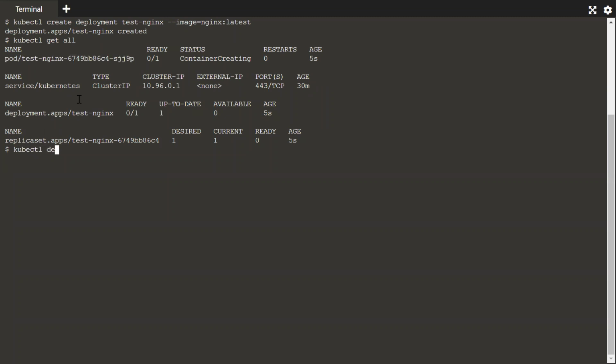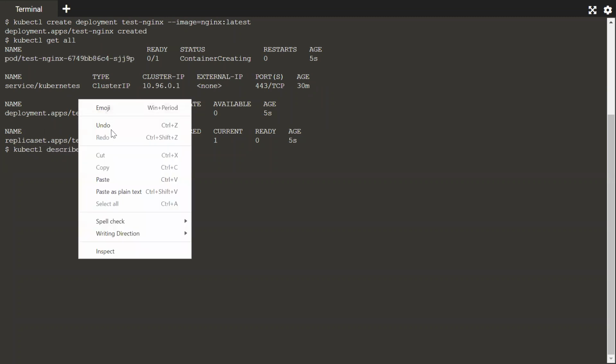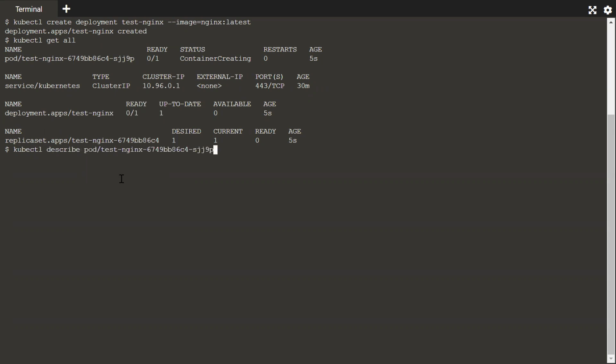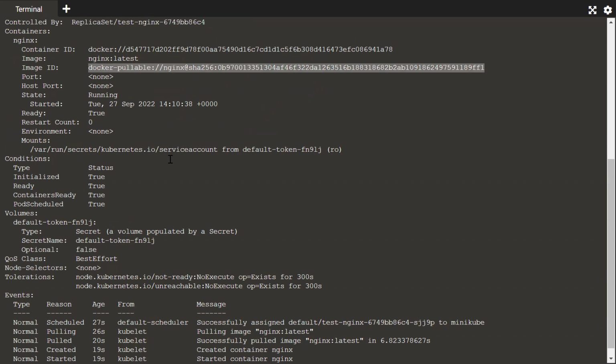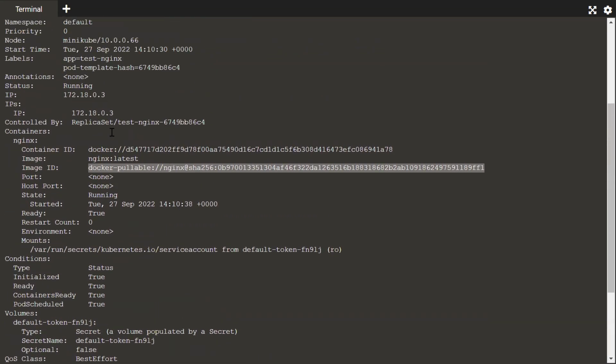kubectl describe and this particular thing. The most important thing here is this is the image which is running, the Docker pullable image. And it will have something called network. This is the IP at which it is running. Both are the same, 172.18.0.3. And it is controlled by a replica set, meaning the replica set controls how many instances will be running. And it is running within the Minikube cluster. So that is all okay.